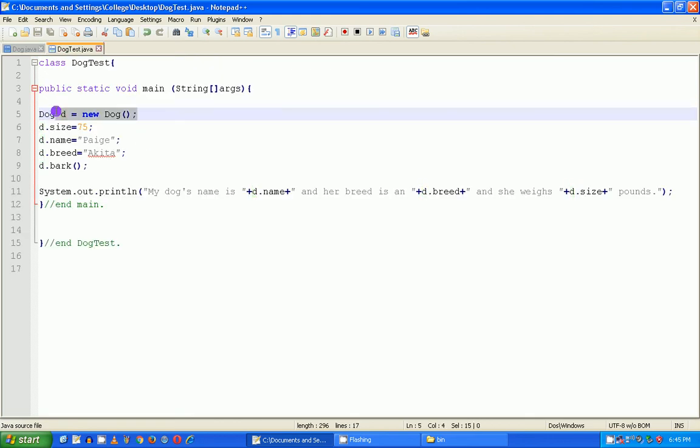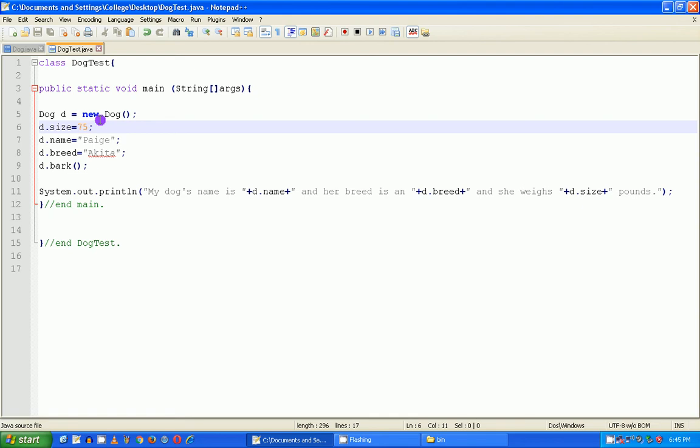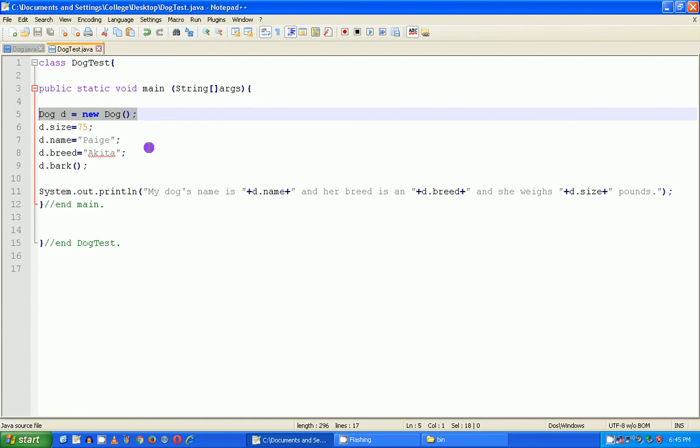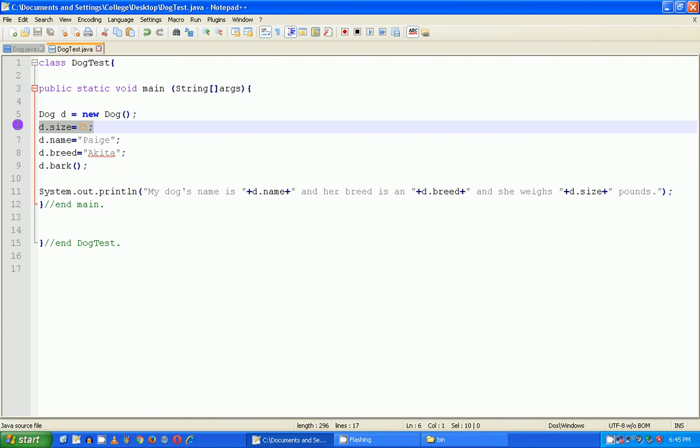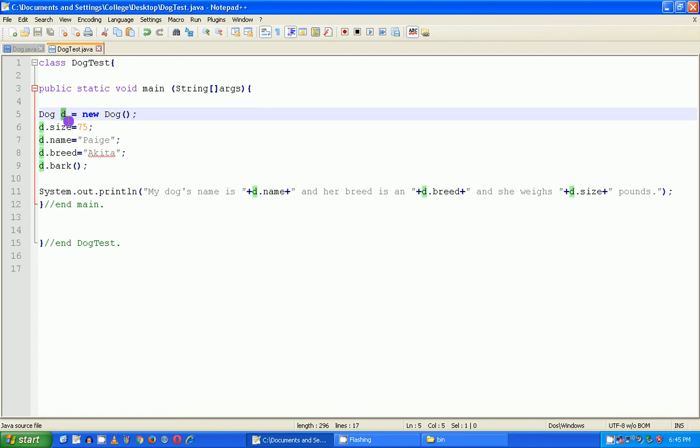Here we're going to say Dog d = new Dog. First we use the name of the class, which over here to the left is Dog. d is going to be an object of that class, and new Dog means we're creating a new Dog object. Now that we've created the new Dog object, we are going to do something to its size, its name, its breed, and then call the bark method, which is going to make it say ruff. So d, because the object of the class is called d.